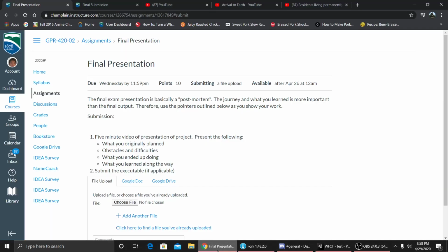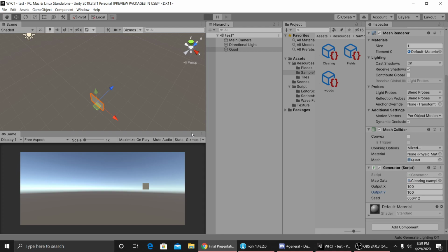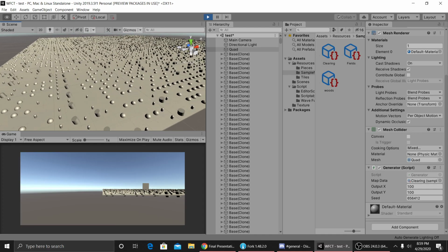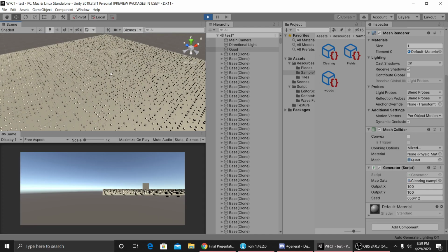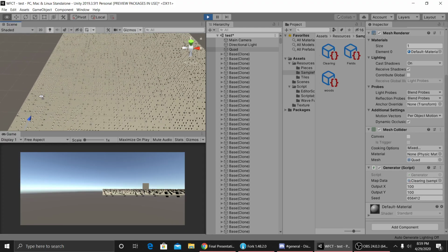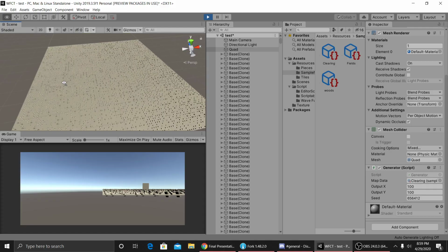Originally I planned to try to do it with Unreal, but there were a lot of issues with Unreal, so I moved to Unity because the algorithm was mainly using C sharp functions, so I wasn't able to really copy that over to Unreal.